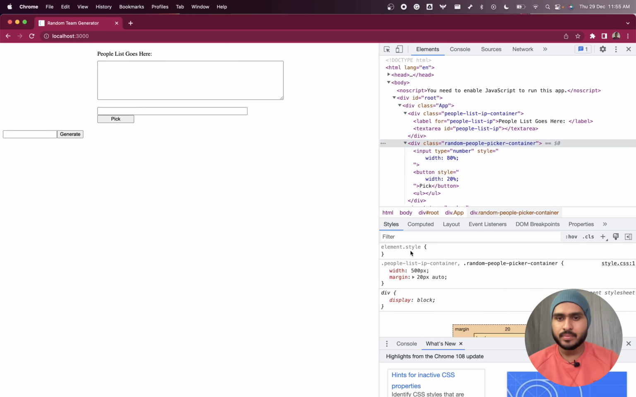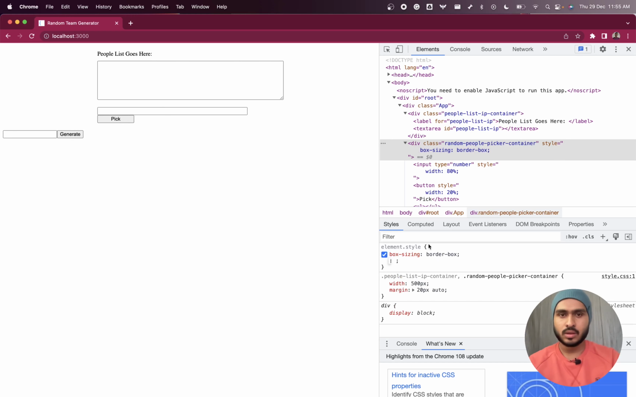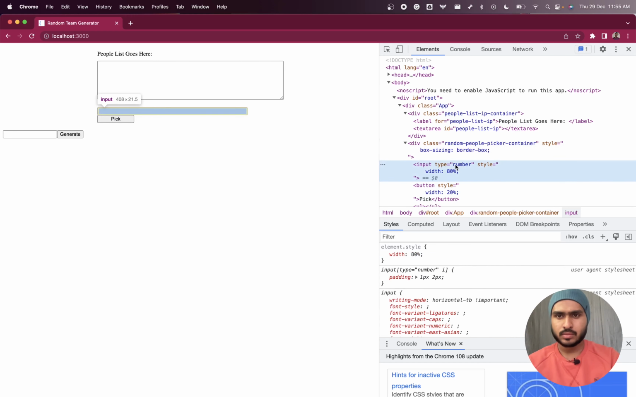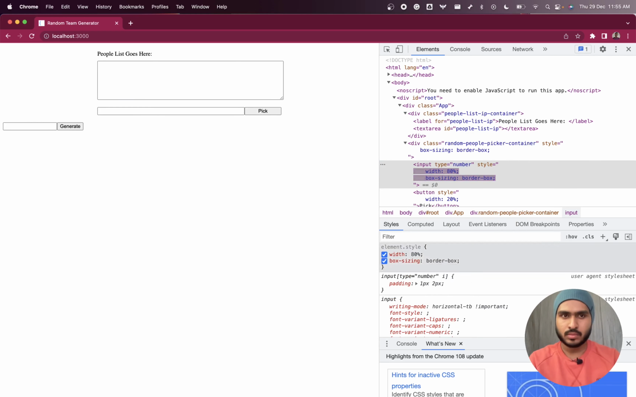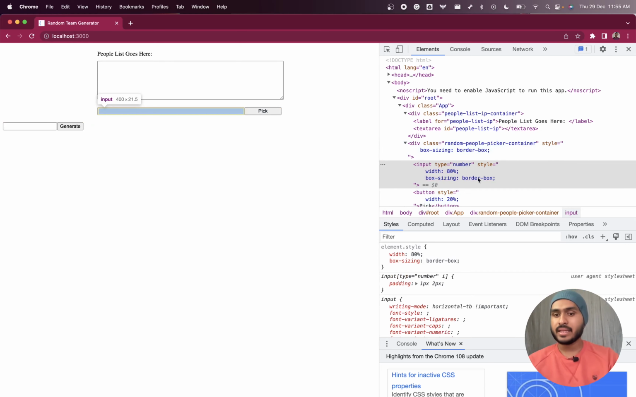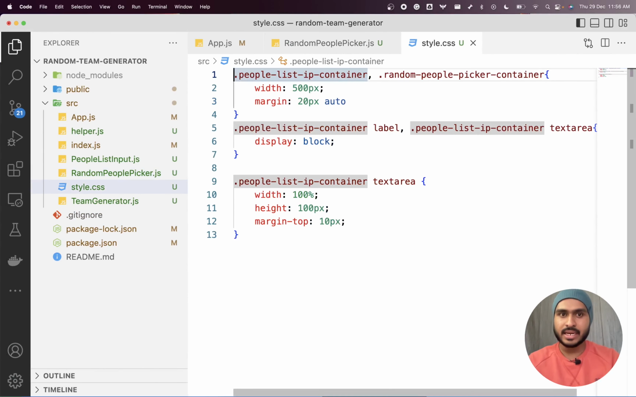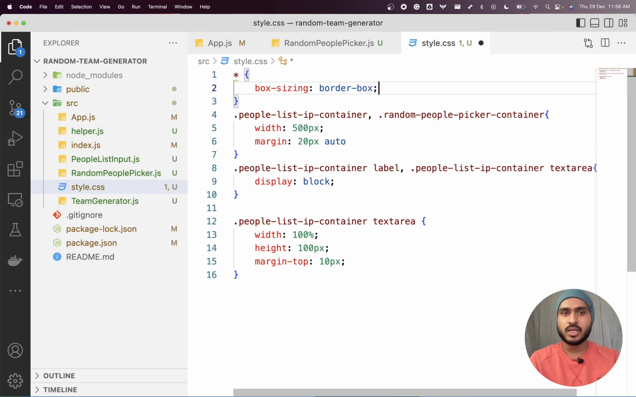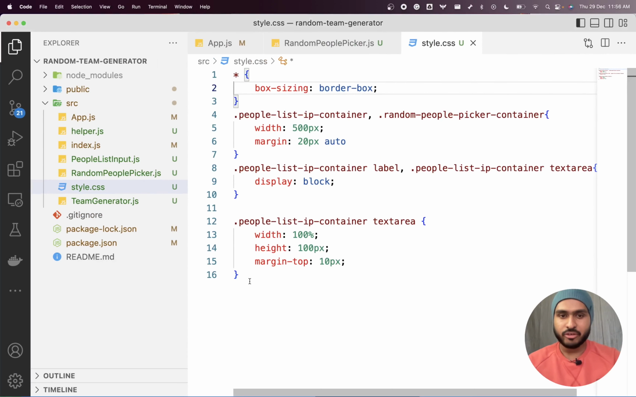Okay, so for this container, let's add a box sizing property. It should be border box. Okay, again I'm applying the box sizing property for the input as well. So what I'll do is, simply I'll apply this box sizing property to all the elements, and I'll set box sizing as border box for all the elements. So I'll just do something like this.